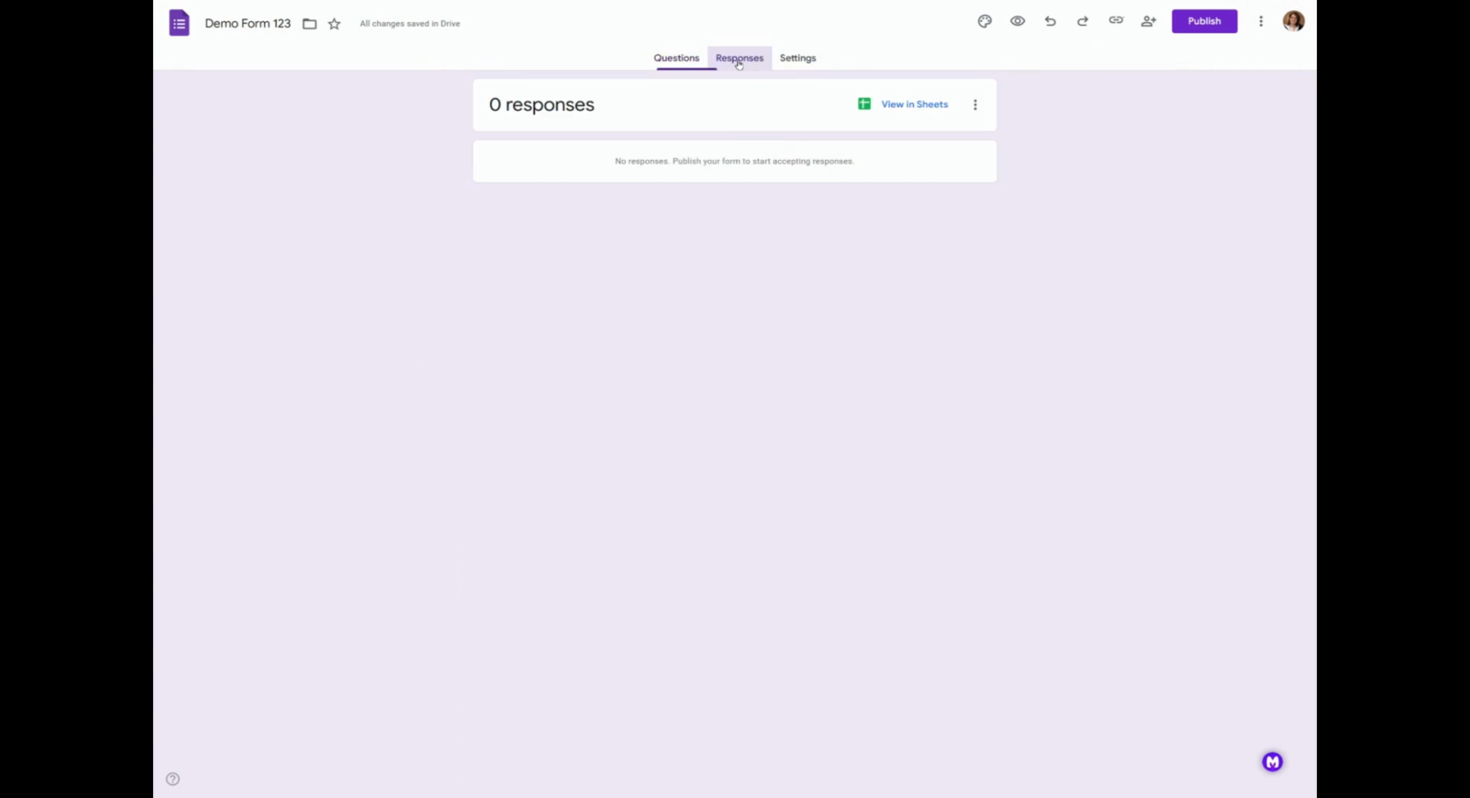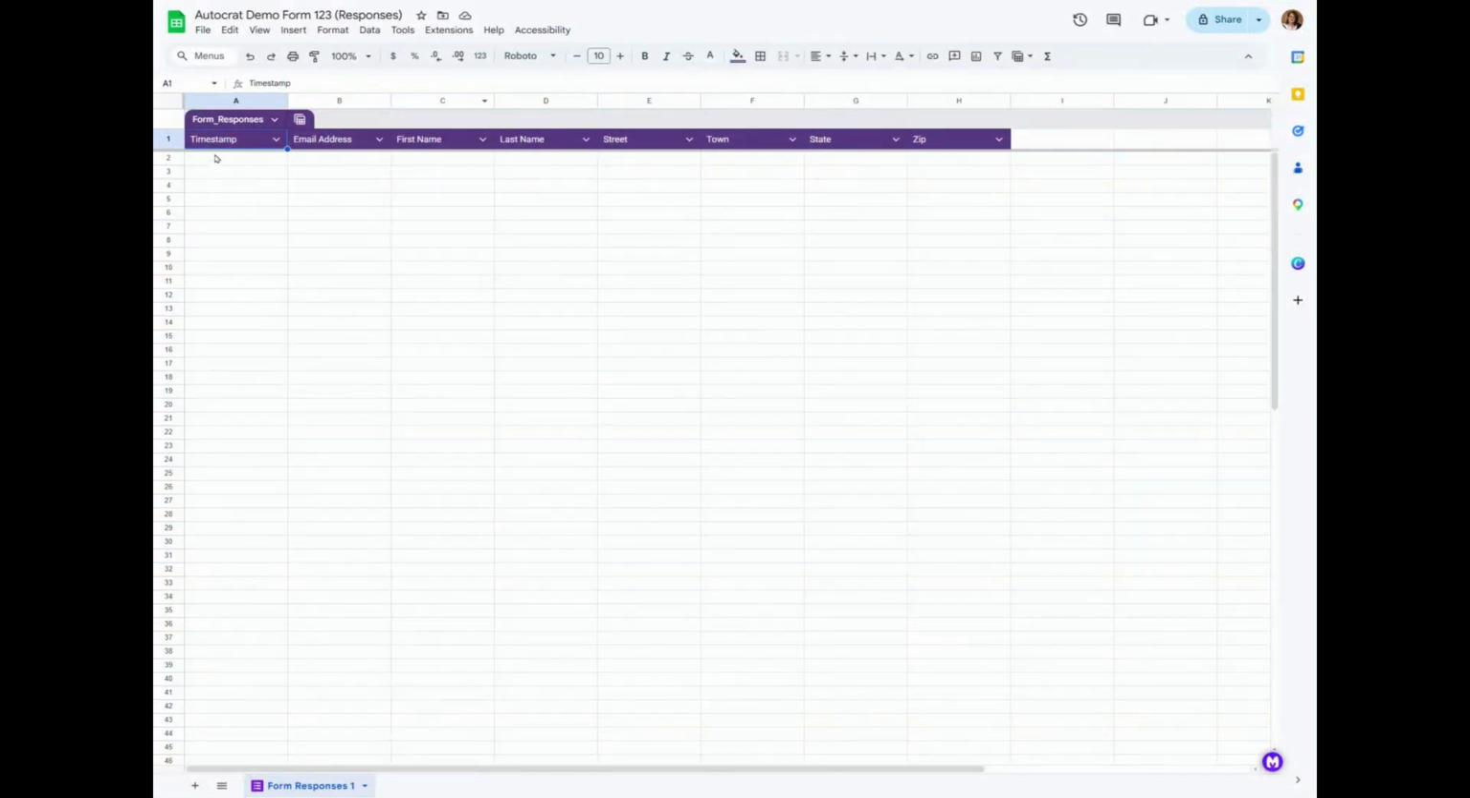I have my responses going to a Google Sheet, and here is the Google Sheet. The timestamp is automatically put there by Google, and then we have email address, first name, last name. This is the information that I need to collect from people, and then I'm going to send them an automatic PDF of the information that they filled out.